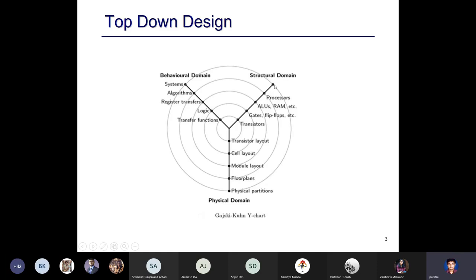So again, you have processors and then ALUs. These are basic blocks, RAM, etc. Then gate level. And by the way, this logic is not equivalent to a gate. This logic is a Boolean expression, whereas this is an actual gate. It's the logical description of a gate. So you have flip-flops, gates, and finally you have transistors in the structural domain.